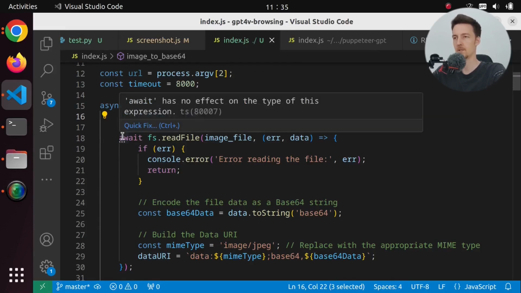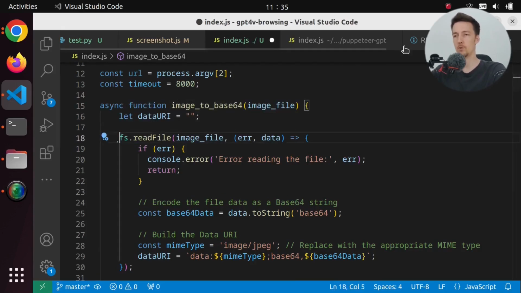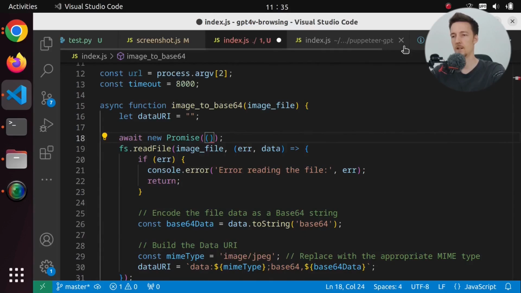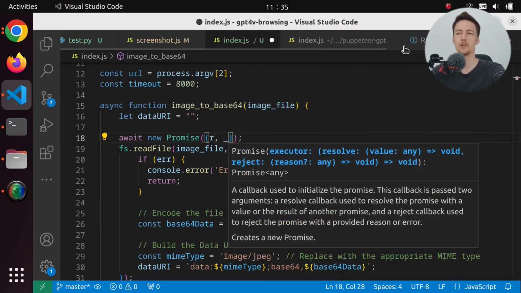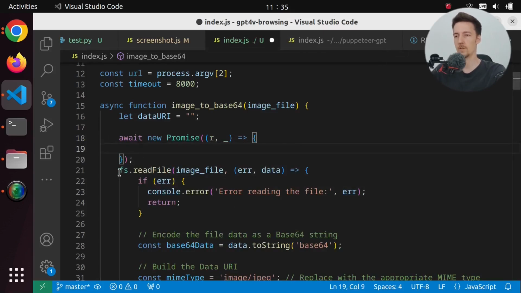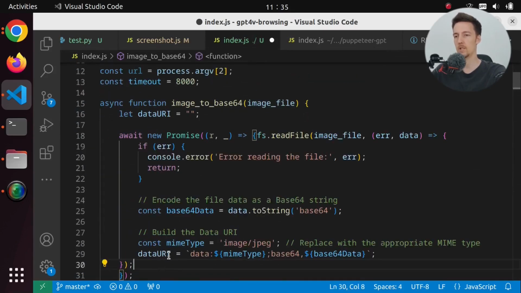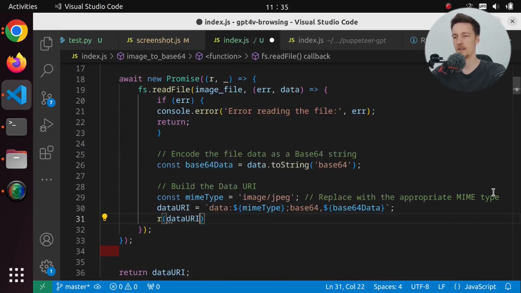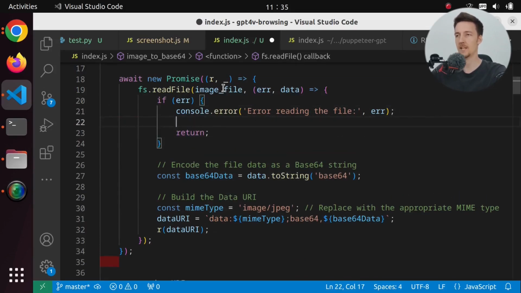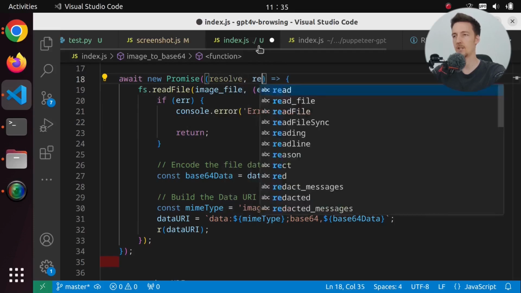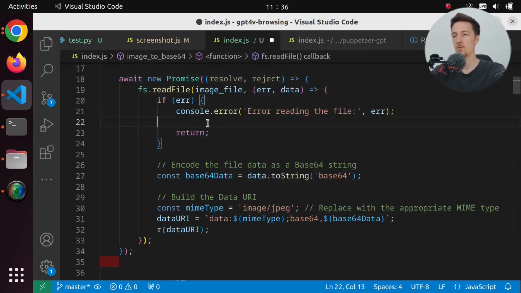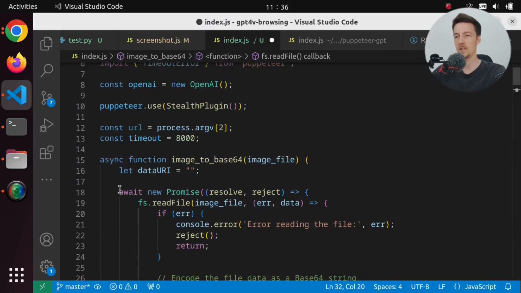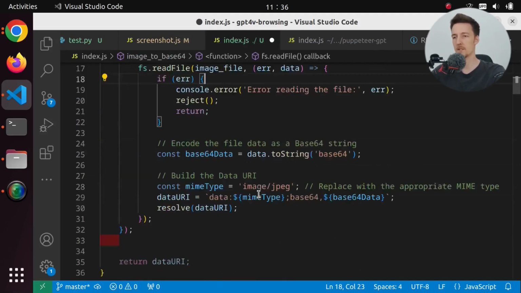Although we can't use await because this is not a promise. So what we have to do is say await new Promise, and we have to pass in the resolve and reject, and we are not going to reject. We are just going to do this. And we're going to resolve with the data URI. And I guess here we should reject. So let's actually do resolve and reject. And here we reject, and here we resolve. And this is actually going to be just return await new Promise, like that.